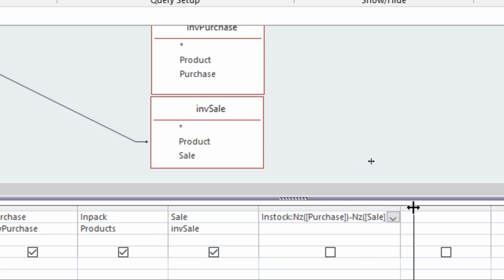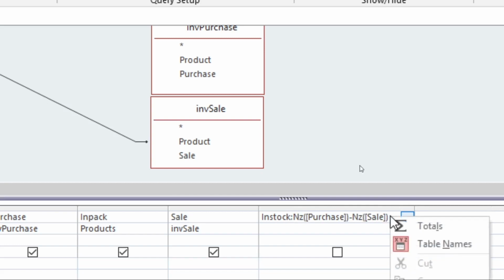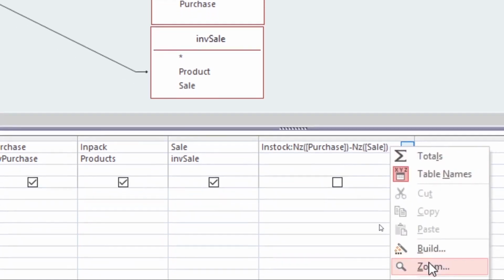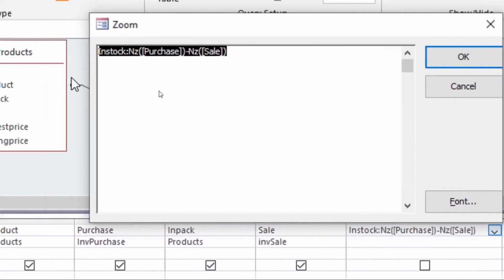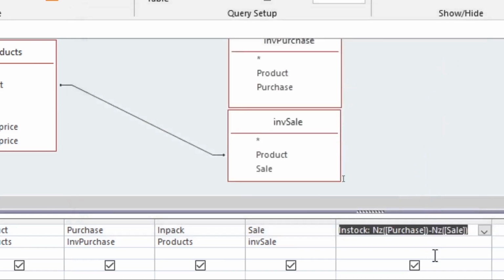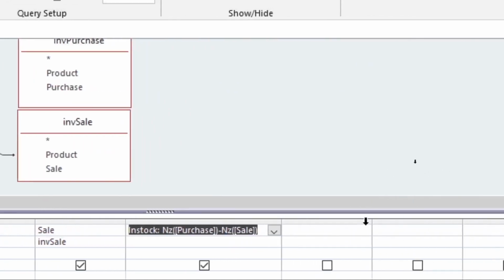And therefore that one will be a function there. You can look at it. Therefore this is the function. It looks like this. It will be in stock equals purchase minus sale. Then from there we can go ahead to the next one.